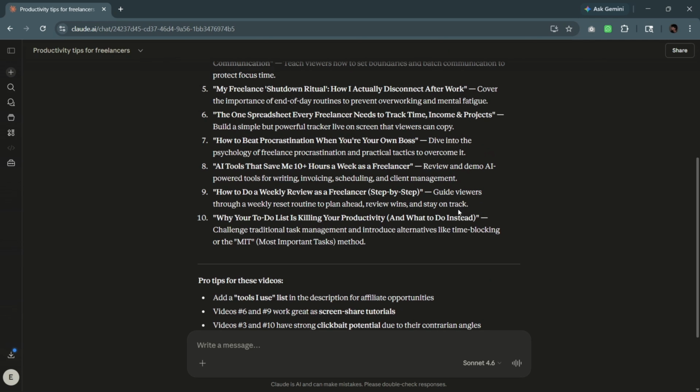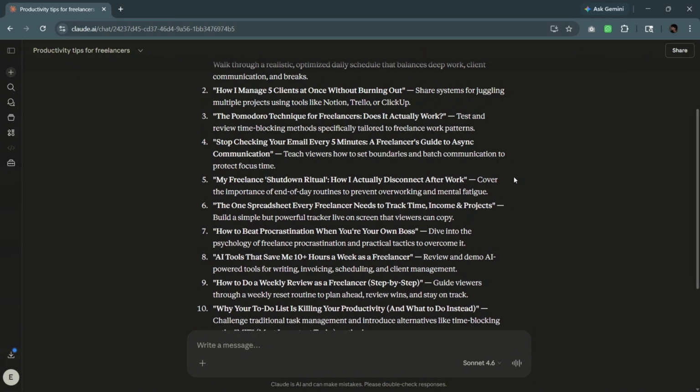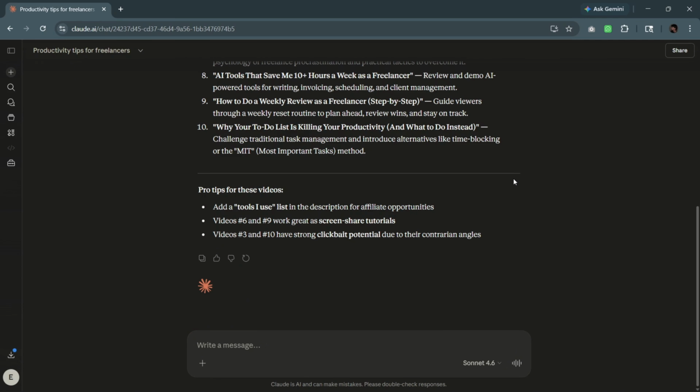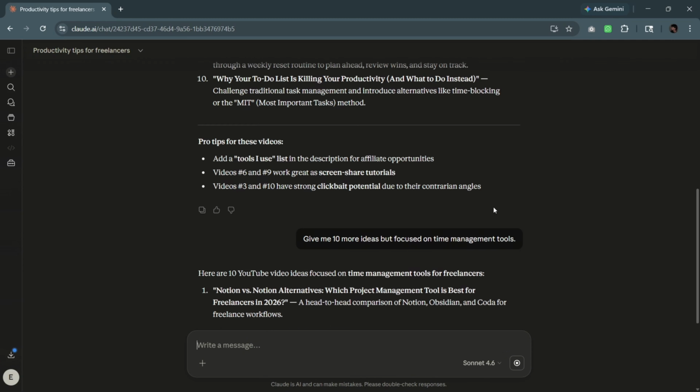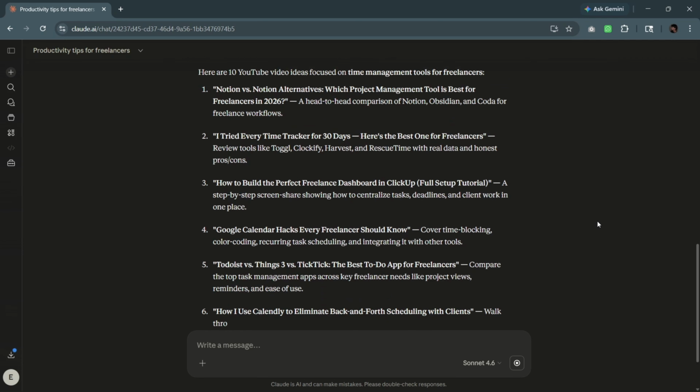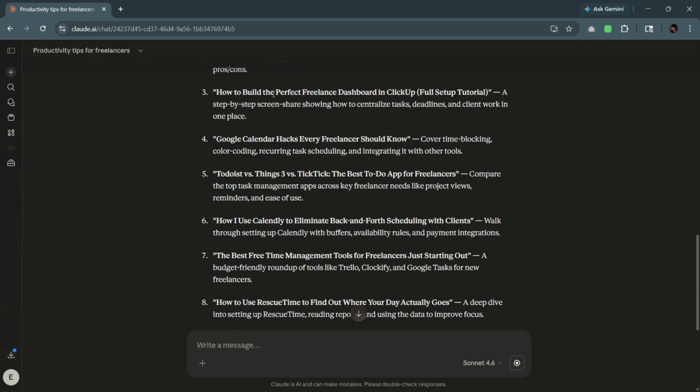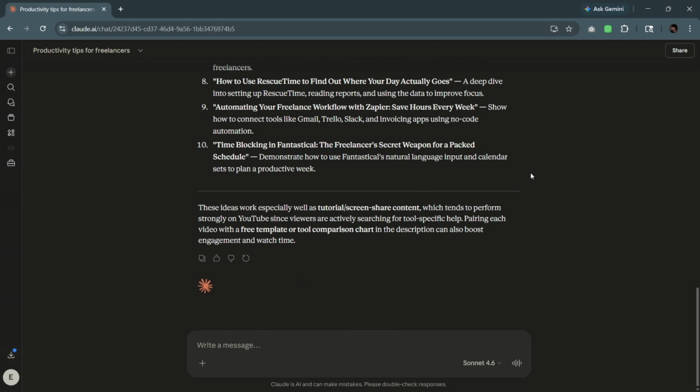Overall, really good ideas. So let's say you read through the response it's given you and now you want to ask it for something a bit more focused, a bit more specific. We can follow it up with our next prompt. So let's say I'm going to say, give me 10 more ideas, but focused on time management tools. Gonna hit enter to send, and it's going to give us a response appropriate based on our reply. So here we go, which project management tool is best, etc., time tracker, and it just gave us a response that is more focused towards what we asked it for.